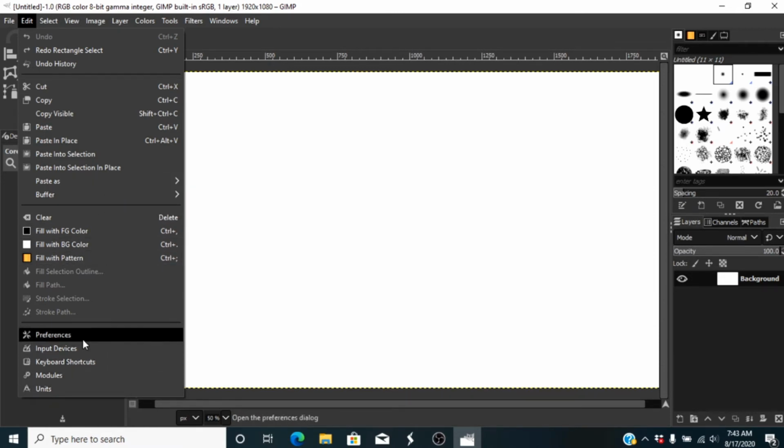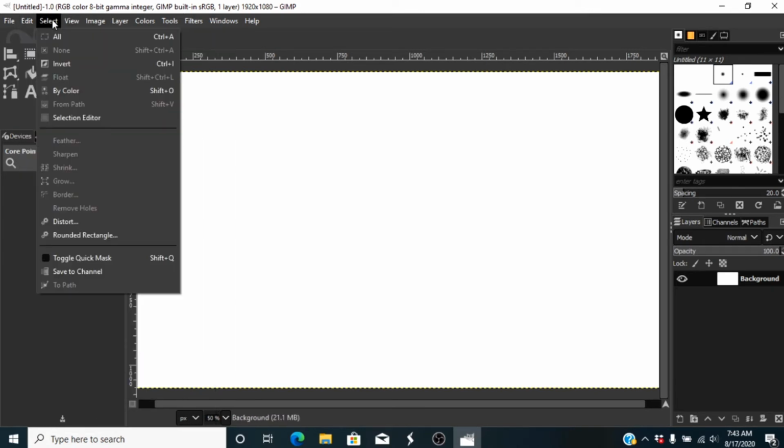And you've got to change the preferences, and you can also change the input devices and the shortcut keys if you want to. I don't use them. You've got to change modules and units here too. Select helps you with selecting things like colors, and there's None, and also the Culture also helps you feather, sharpen, shrink, grow, and also a lot of other stuff.